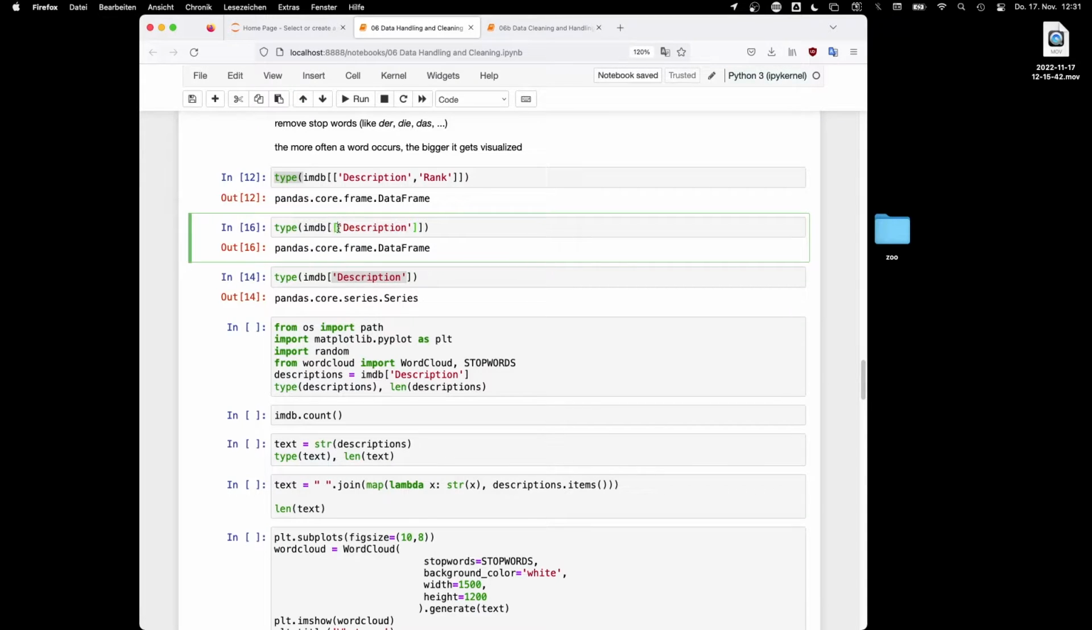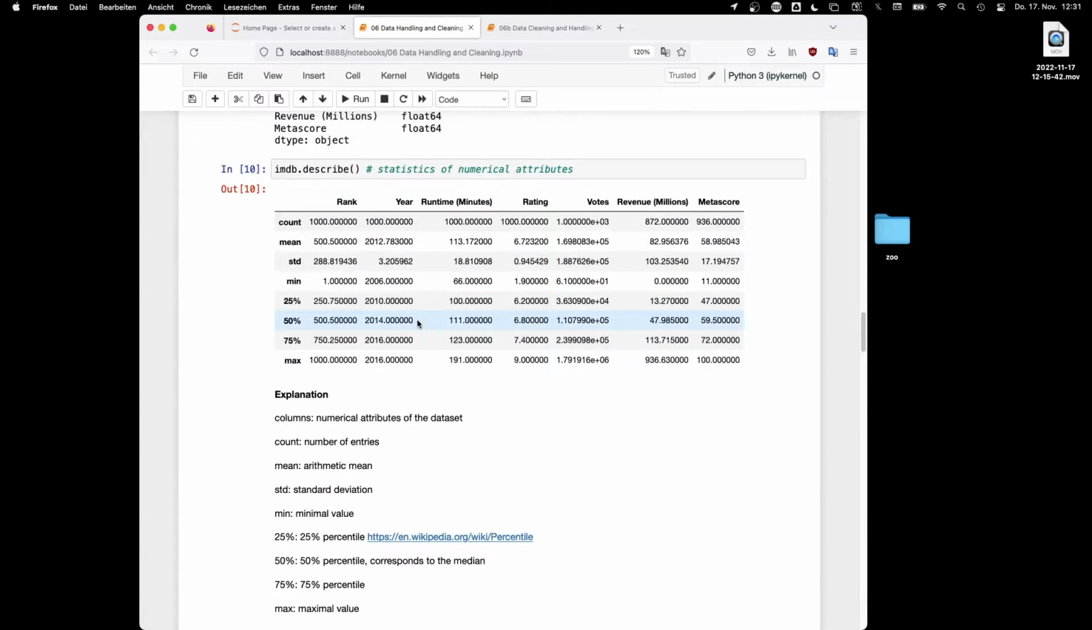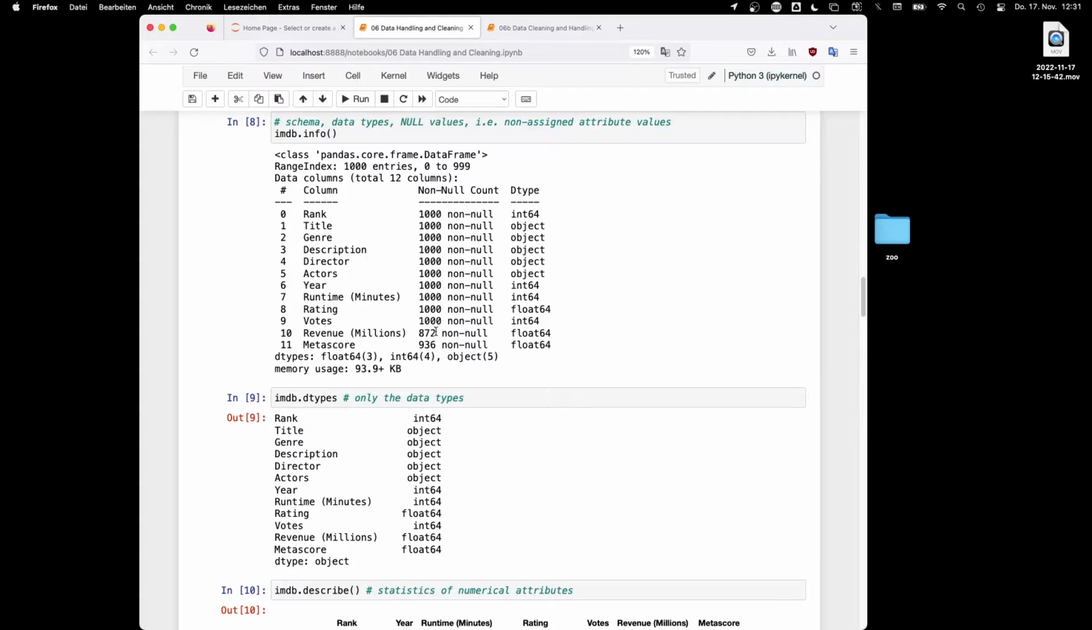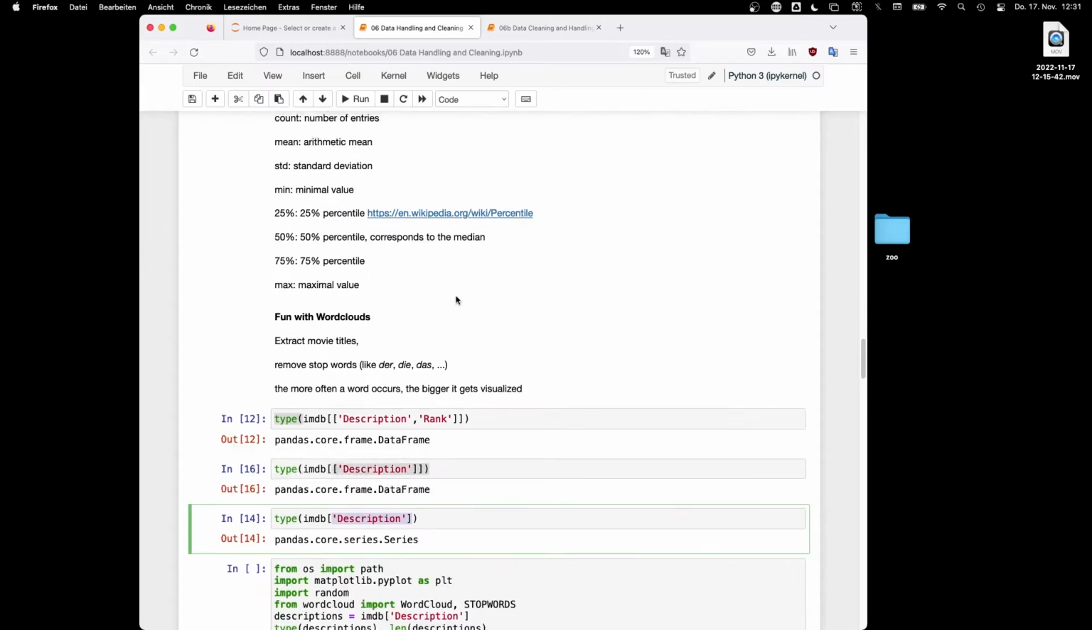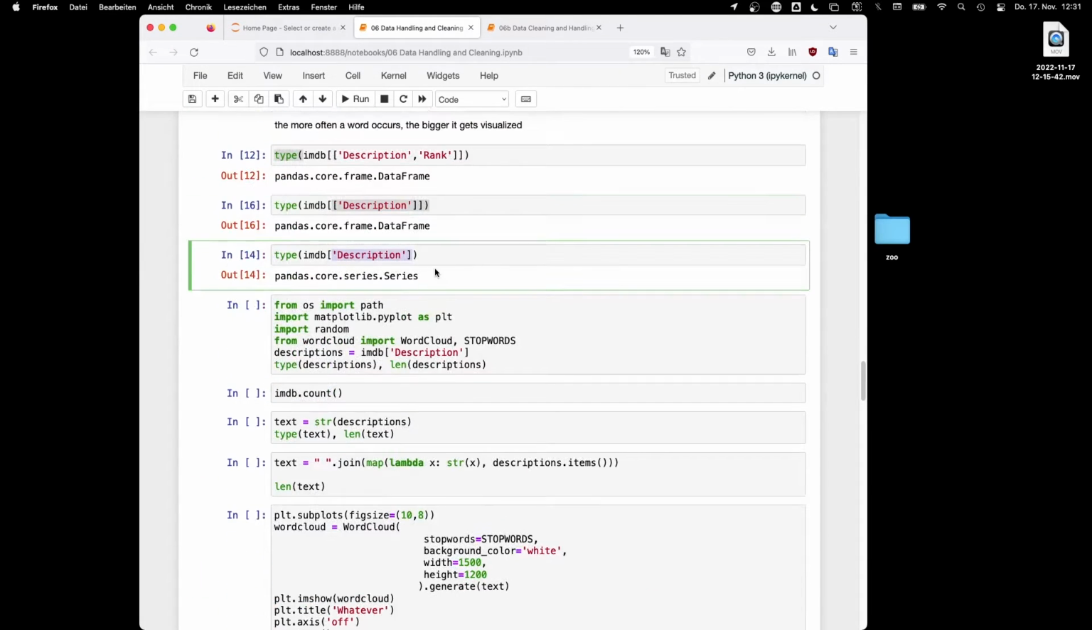Depending on what you want to do, you use this list notation, then you get a data frame, but sometimes, if you only specify a single attribute, you get a series. So basically, what that means is a data frame internally contains a list of series. Each column is internally represented by such a series, and that is what's being returned here. Yeah, that can be very confusing in Pandas. This sharp learning curve ahead.